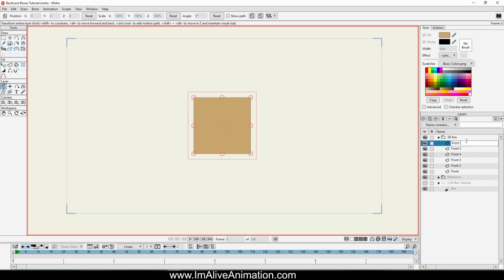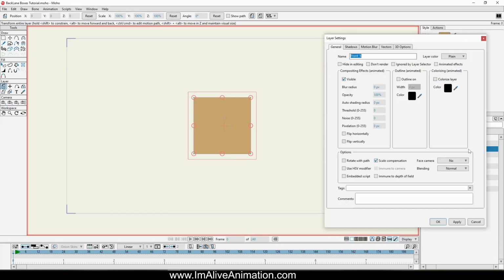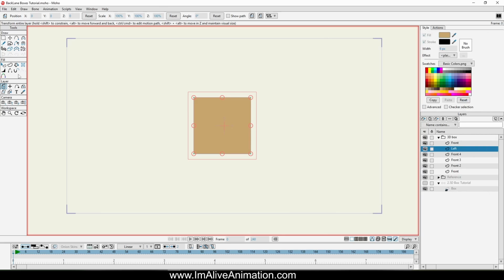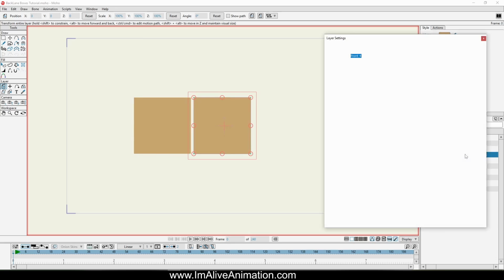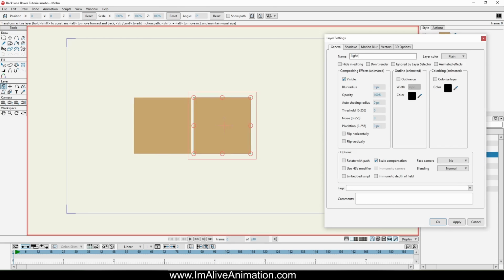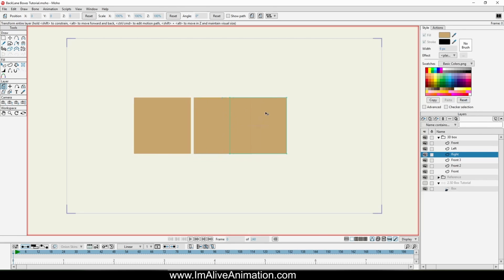Okay, and then I'm going to name them all. So I'm going to call that one front. I'm going to call this one left, and so I don't get lost, I'm going to move left to my left. So hold down shift and then that'll move it perfectly. I'll leave a little gap so you can see what's going on. That one I'm going to call right, and I'm going to move that one, you guessed it, to the right.